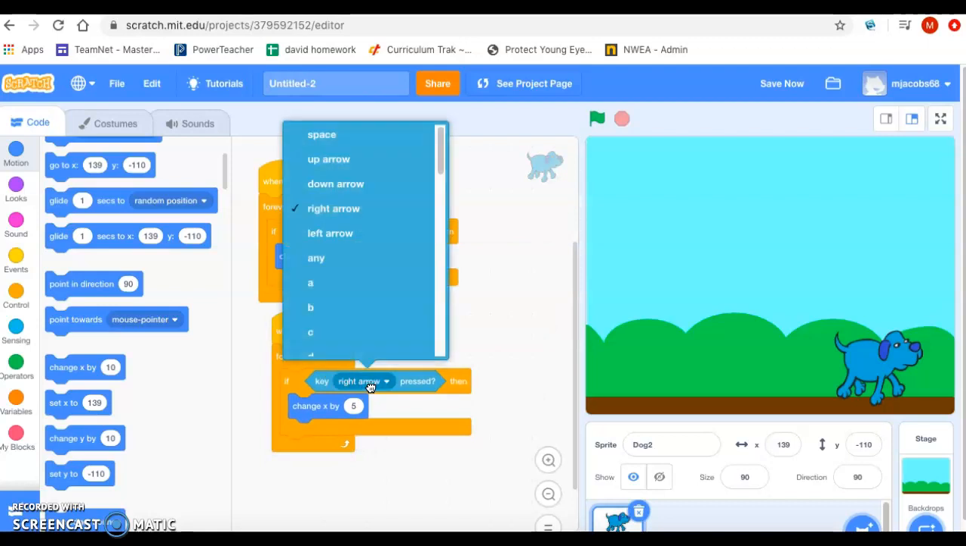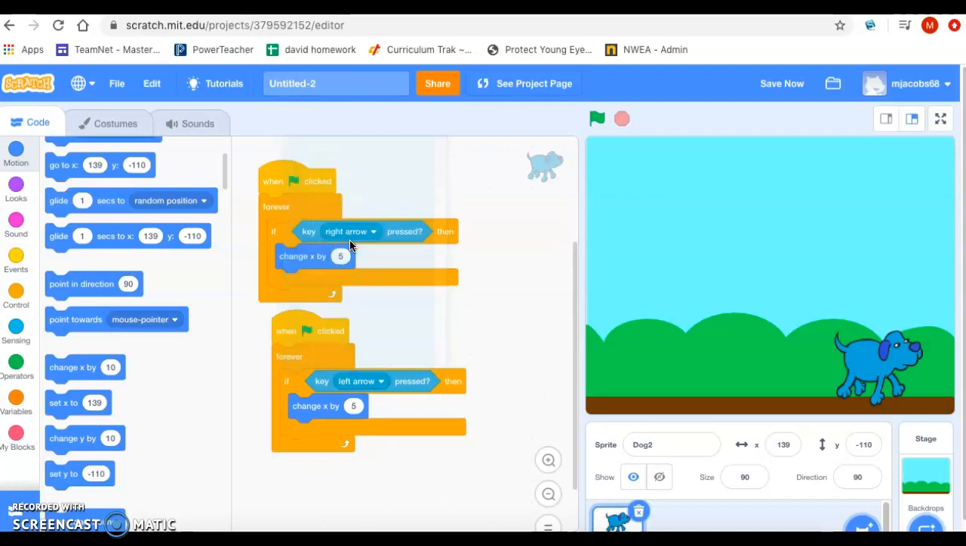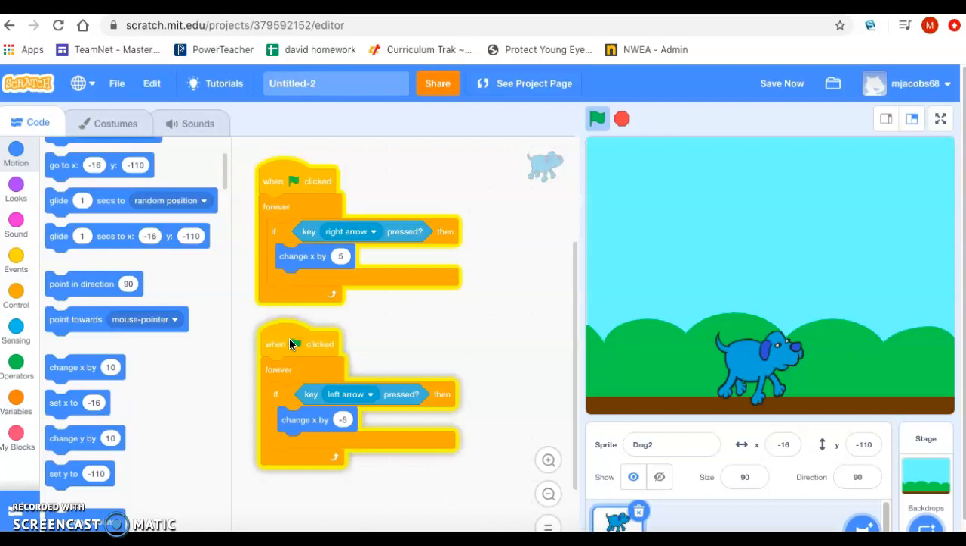This time I'm going to change right arrow to left arrow so we can bring him back. And change 5, we're going to make it -5. So let's try that again. If I hit the left arrow, it goes back. Right arrow, it goes forward. So it's working. He's not walking, but he is definitely moving around. And I feel that this is pretty smooth.